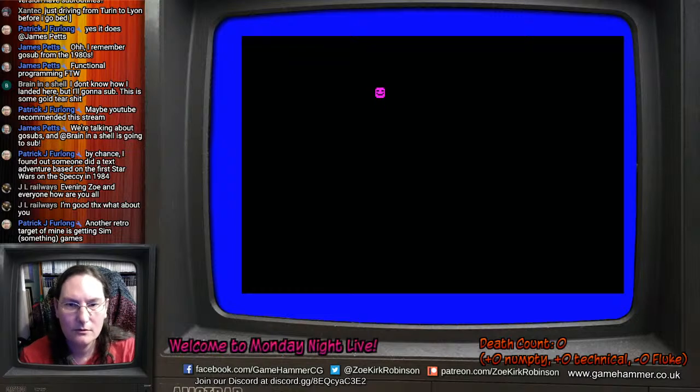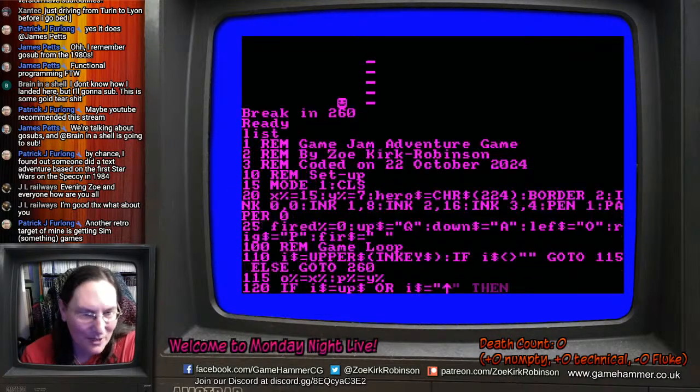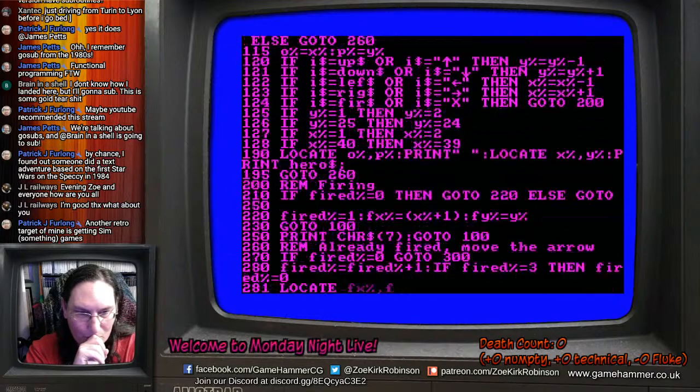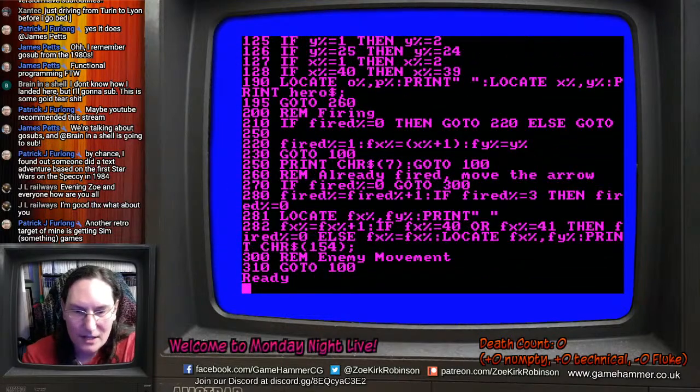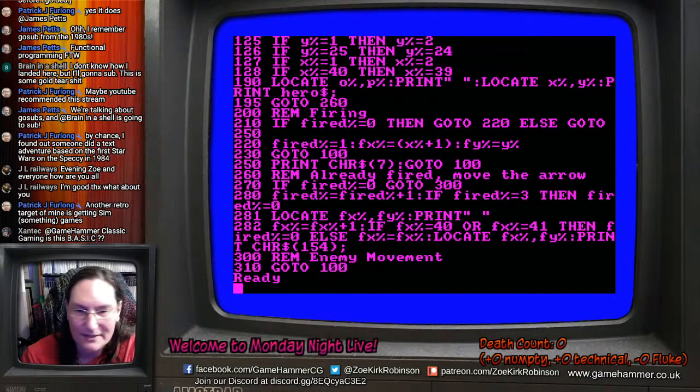Now, we can move our guy around the screen. I mean, that's never moving, which is weird. Oh, it did there, watch. Now we're getting somewhere. Okay, we've got a firing command, and it only works in one direction. So, is this basic? It is. It's Locomotive BASIC, the Amstrad CPC's BASIC, compatible with a lot of other BASICs, but with some tweaks here and there.